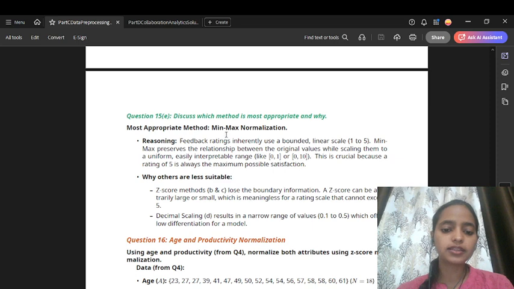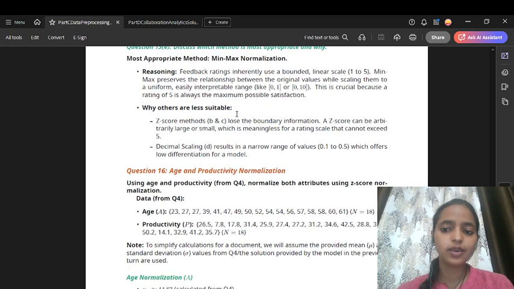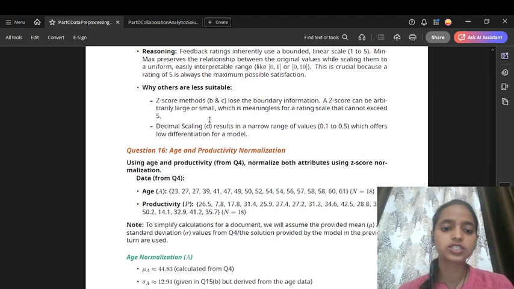The most appropriate method is min-max normalization. Reason: feedback ratings inherently use a bounded linear scale of 1 to 5. Min-max preserves the relationship between the original values while scaling them to a uniform, easily interpretable range like 0 to 1 or 0 to 10. This is crucial because a rating of 5 is always the maximum possible satisfaction.